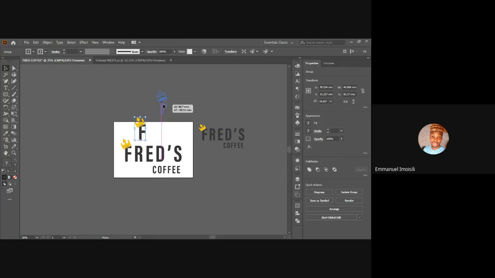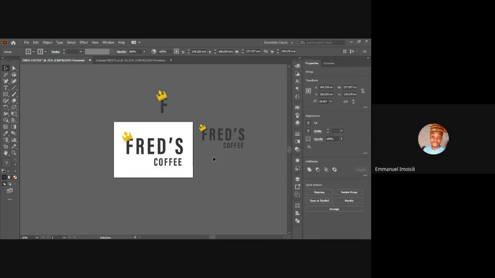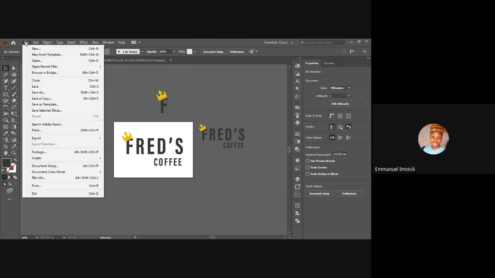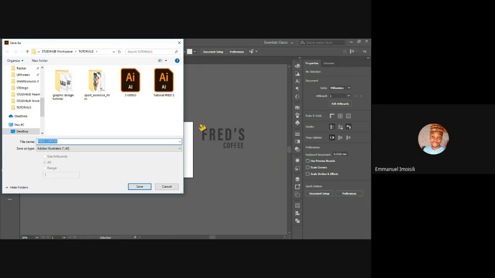So this can stand as the simple logo which the company represents, and this one gives you the details about each and every one of these. So now when you're done, you save just like in Photoshop. You go to File, Save, Fred's Coffee. Now Photoshop saves as PSD file, but Illustrator can save as an AI file. So you have an EPS file. Illustrator also saves as an EPS file.